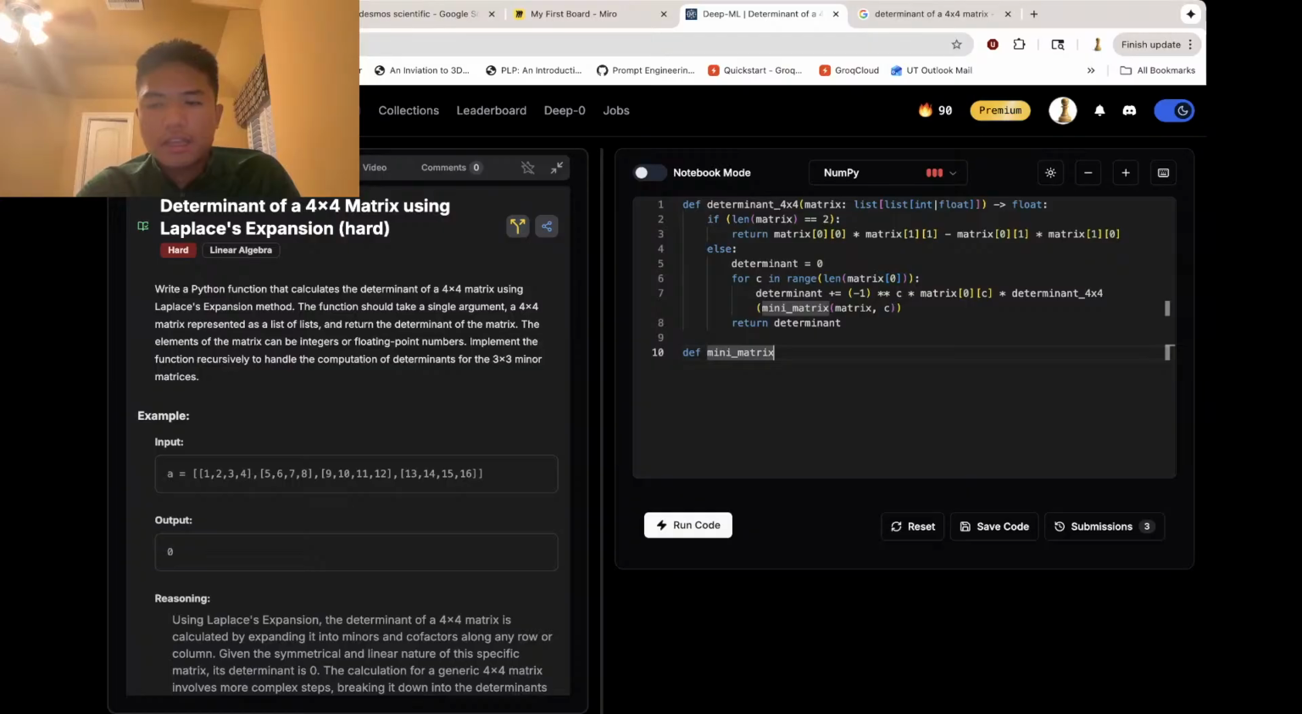And so now we actually have to write the function that constructs the mini matrix, which takes in a list of lists, and then the index column, which is just an int, and that returns us a list of lists.